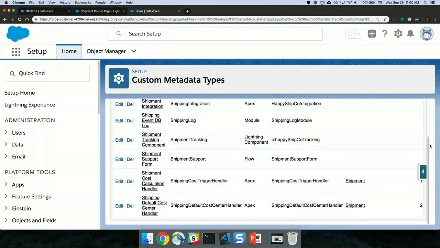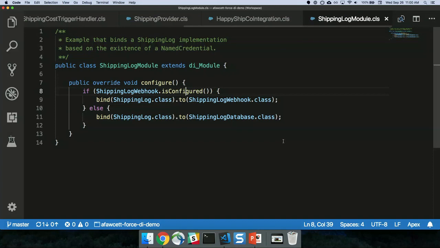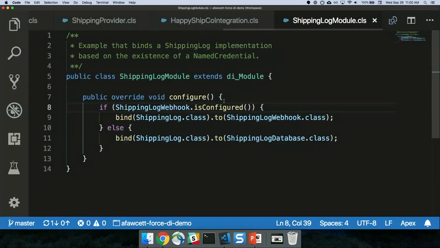Now, so far, we've looked at declarative configurations for the dependency injection. But sometimes you need to be a little more expressive on what bindings you're going to have. And you can do that through Apex, through something we call a module. So let's take a look at the shipping log module class. In this instance, we extend from the DI module, and we have one method called configure. At this point, you can be running SOQL queries, HTTP callouts, inspecting based on the current user, and define one or more bindings to different implementation classes.